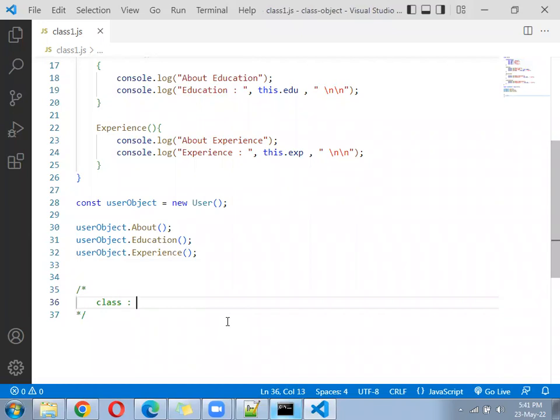So we can write here, class is a collection of member variables and member functions. Class is a collection of member variables and member functions. Then you will ask what is the member function, what is the member variable, correct?